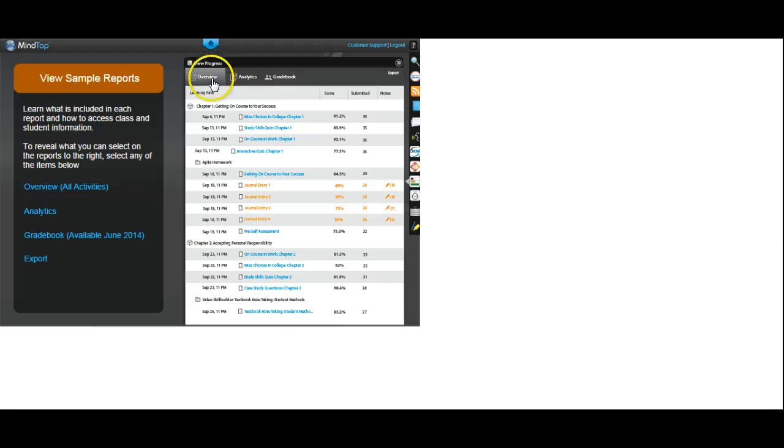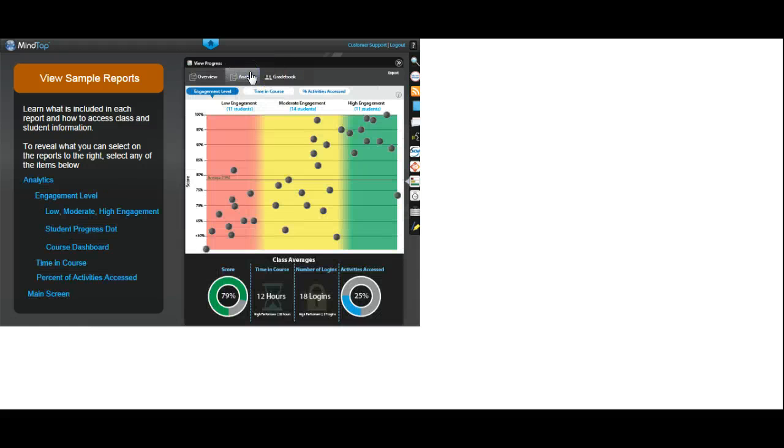So right here, it provides us with three tabs: overview, analytics, and gradebook. An overview is simply that, an overview of the assignments broken down. The gradebook will just show you the grades. And the analytics tab is a robust screen that shows you at a glance where your class is. We have low engagement, moderate engagement, and high engagement. You have the class average and the percentage of activities assessed. You also have the time in course and the number of logins.